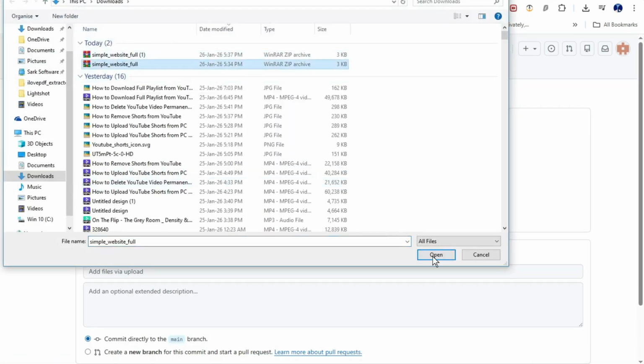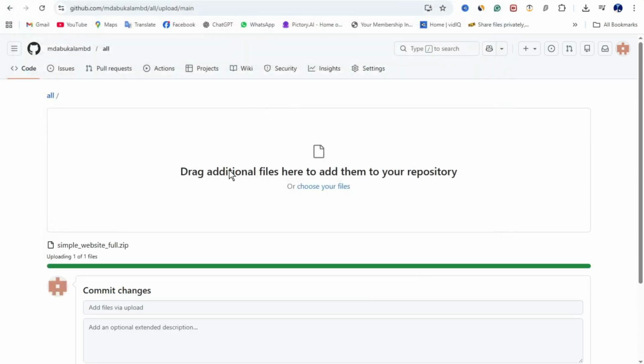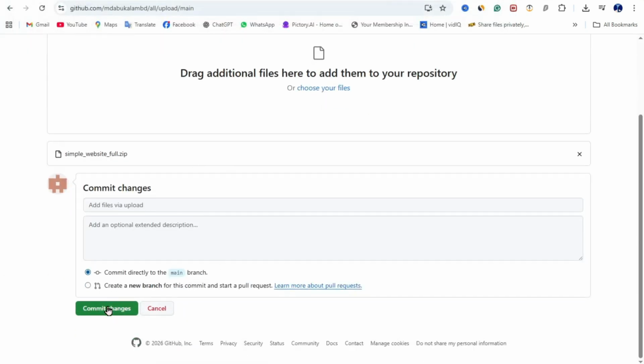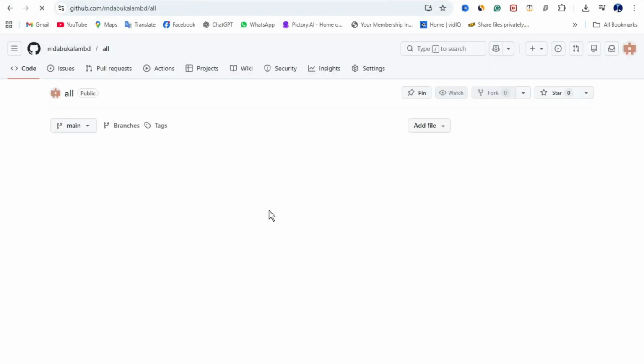So I want to upload this one from my computer. That's it. Once you've done it, you need to click on commit changes. My work is finished.